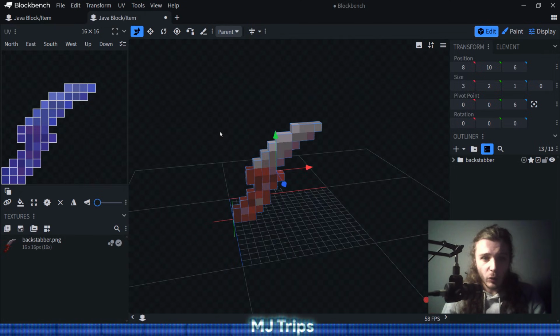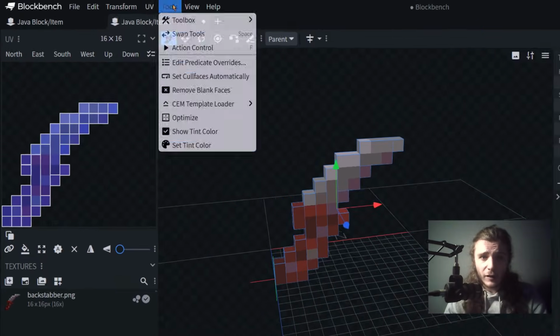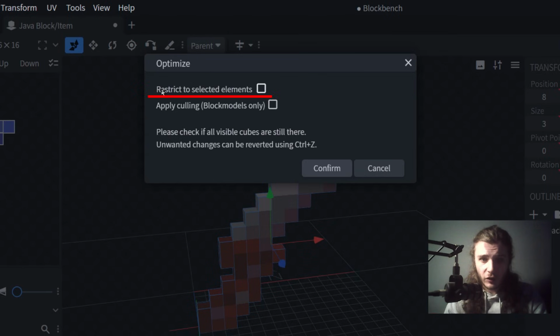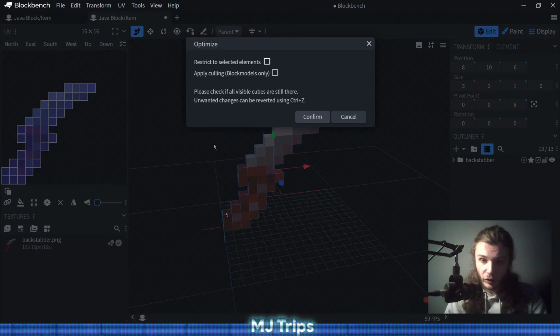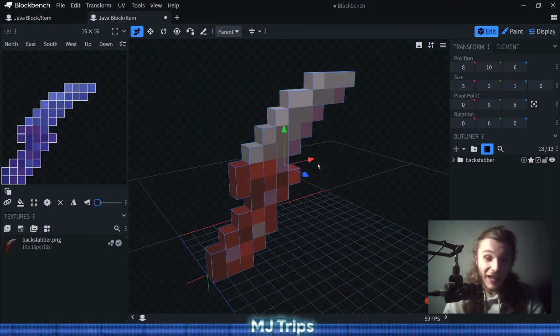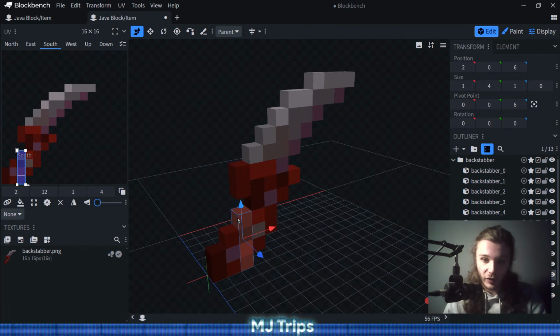And then what's nice to do at this point is optimize it. Just go at the top over to the tools menu and then you click optimize here. And then you can choose to restrict it to selected elements, right? So only the element you have in your selection. Since my entire model is only this extruded texture, it doesn't matter what I choose. So I'll just click confirm and it's going to remove, well, in this case, 9 faces, right? That were hidden. So it's going to optimize your model a little bit.